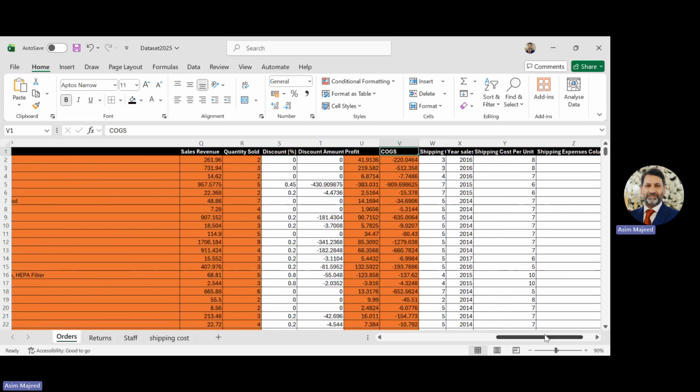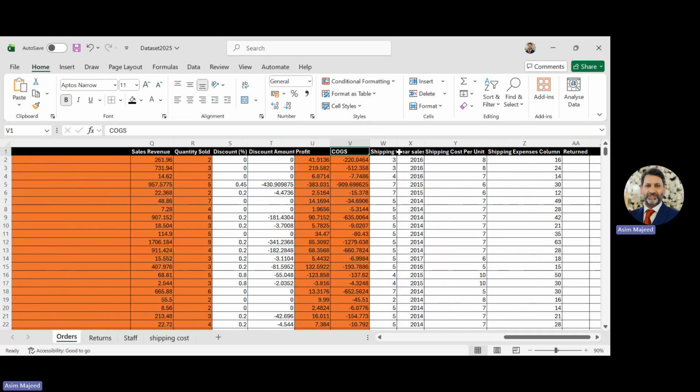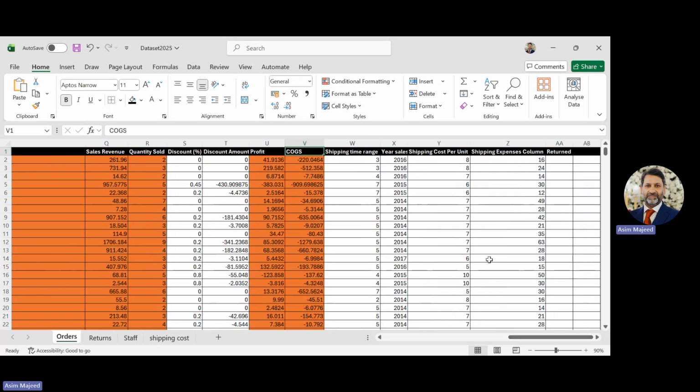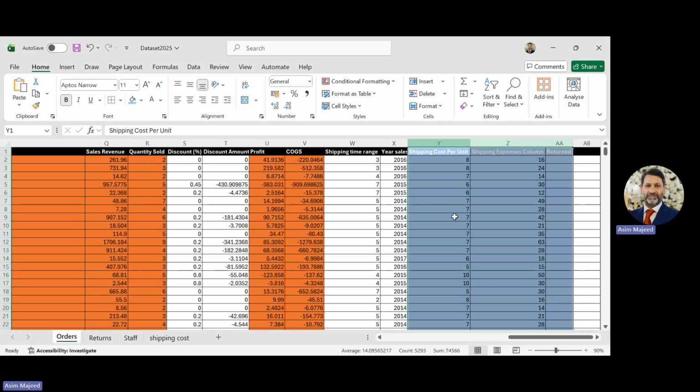Then at the end, if you look around, I have created different columns here. Actually, I have created 3 columns: shipping cost per unit, shipping expenses, and the return one as well. I have created these 3 columns because we are going to need them at the end, at different points while solving the questions. So I'm just going to highlight them to make sure that this is what I have created for you guys.